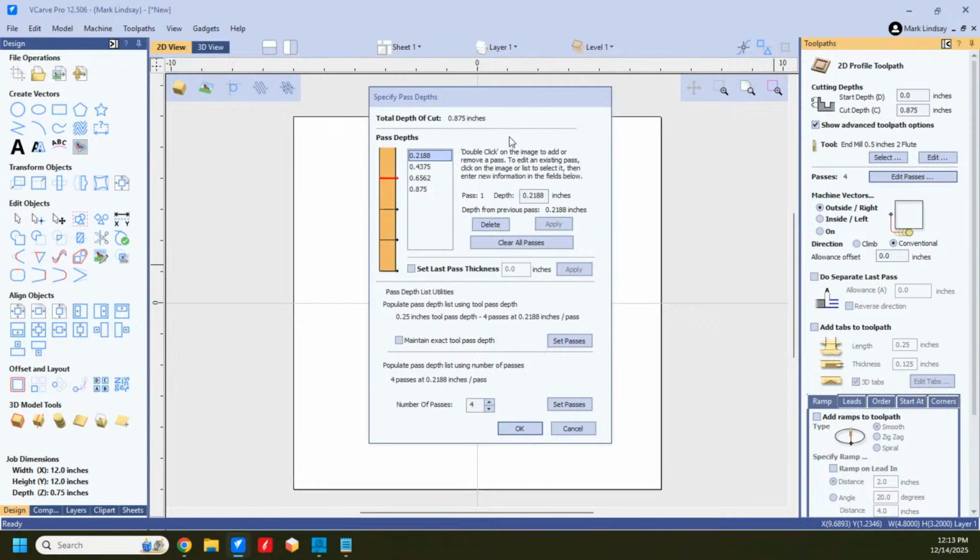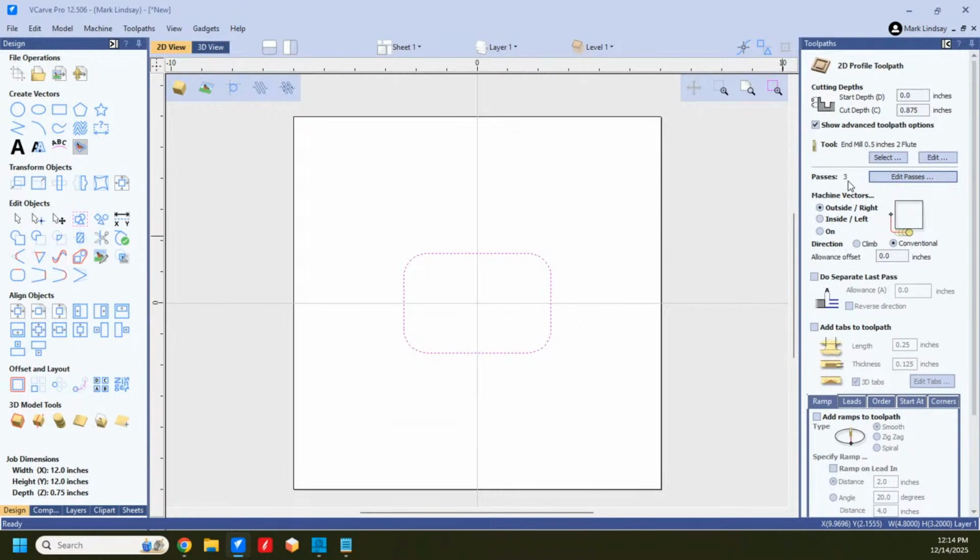Now, just starting at the top here, note that this is pretty customizable. We can do a number of things here. I can set the number of passes down here on the bottom. So if I just want to real quick change that from 4 passes to 3, I can drop that down to 3 passes, click on Set Passes, click OK, and now it's going to do it in 3 passes.